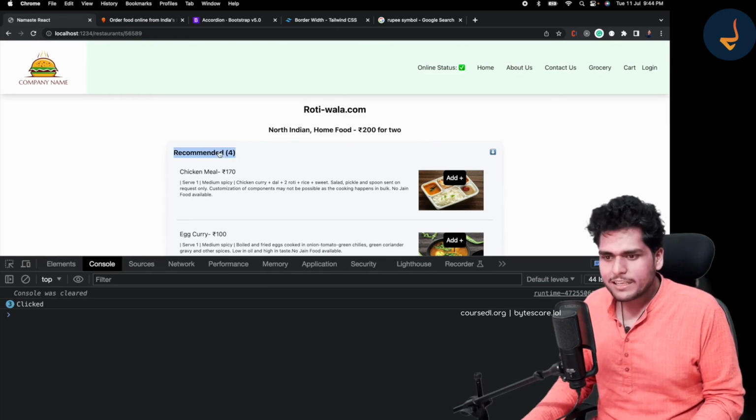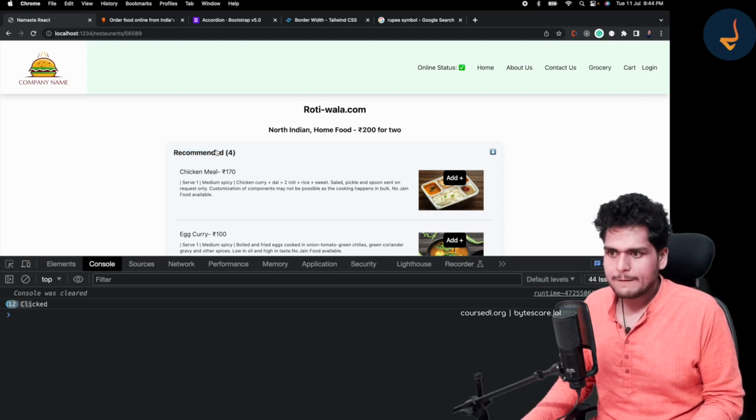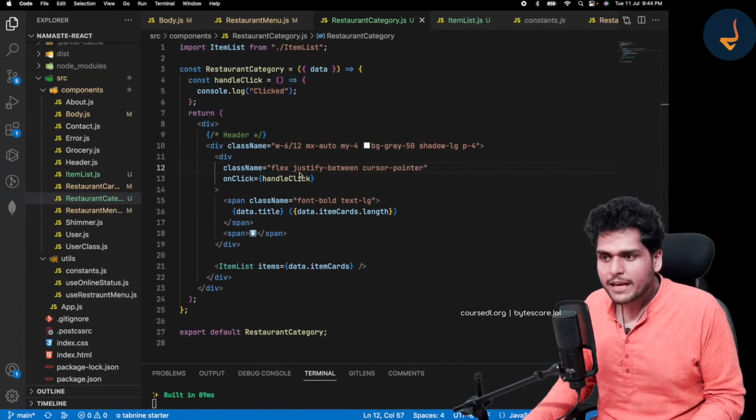So if I click on this, it is showing clicked. It is just logging clicked over here. See this? On click of it, it should show and expand. It should expand and collapse. How can I make it?